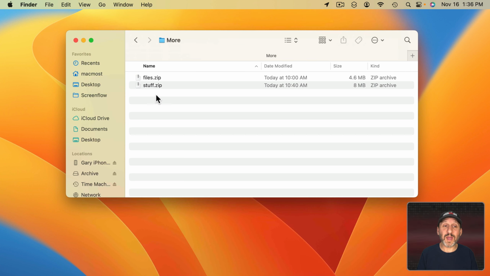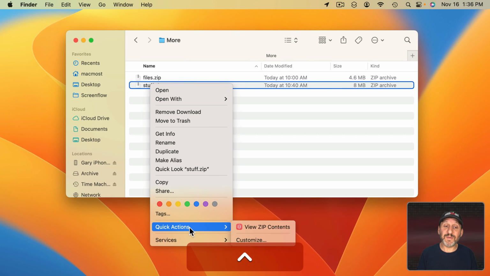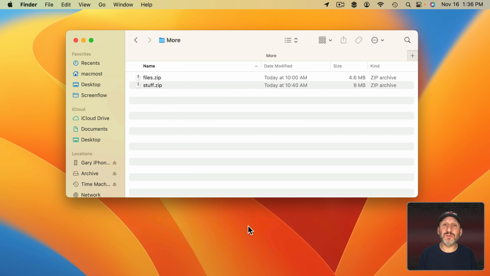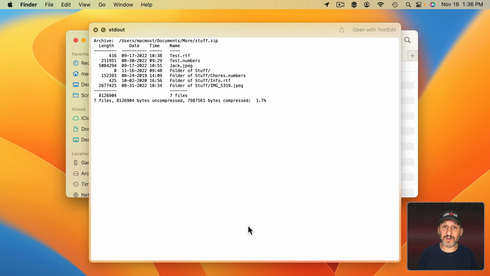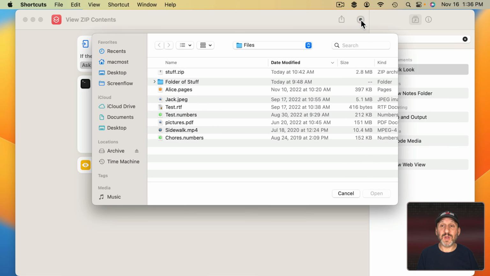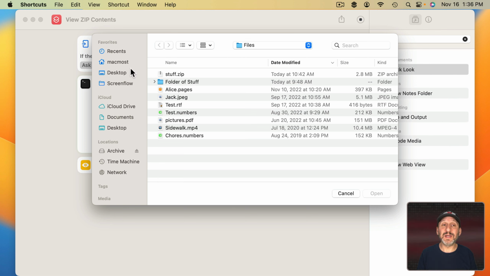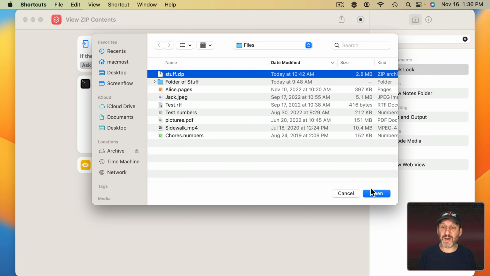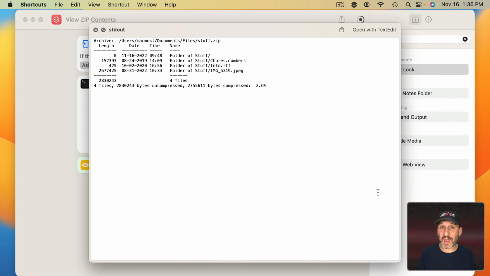So now you've got a great way to see the content of any zip file by just using this Quick Action in the Finder. And if you want to run it all by itself, either here in Shortcuts or maybe have it in the pinned menu there, you can run it, and since it didn't find any input, it's going to prompt you for input. You can select a file and get the info from that zip file.